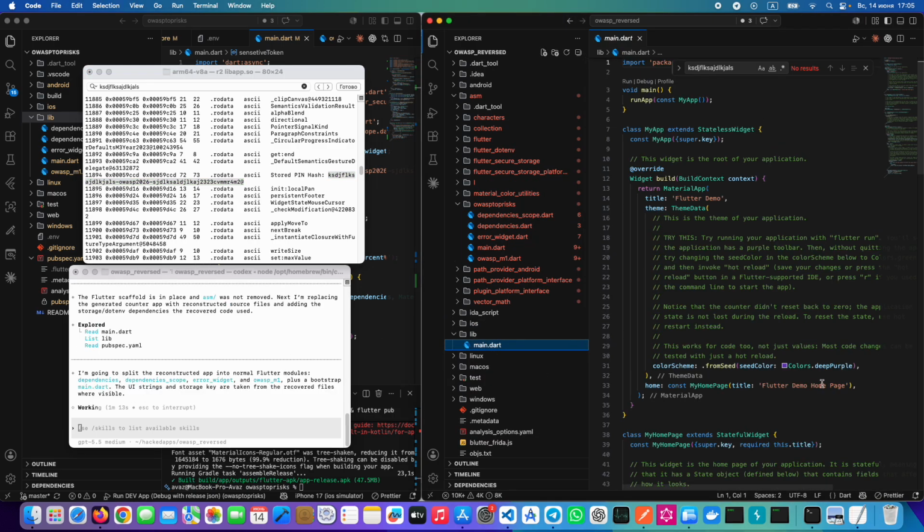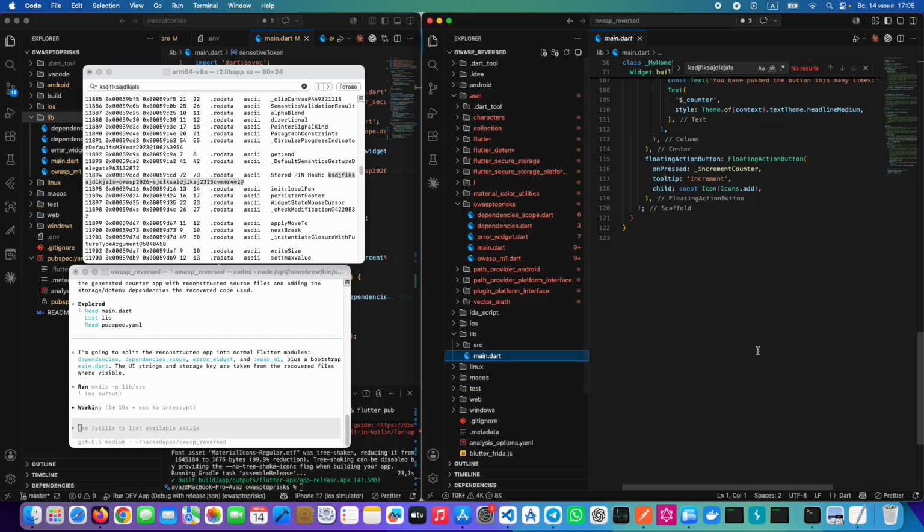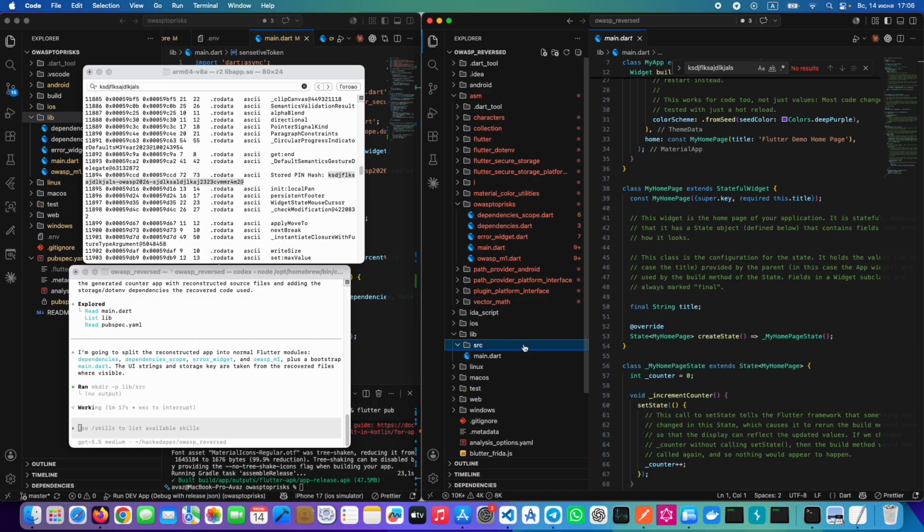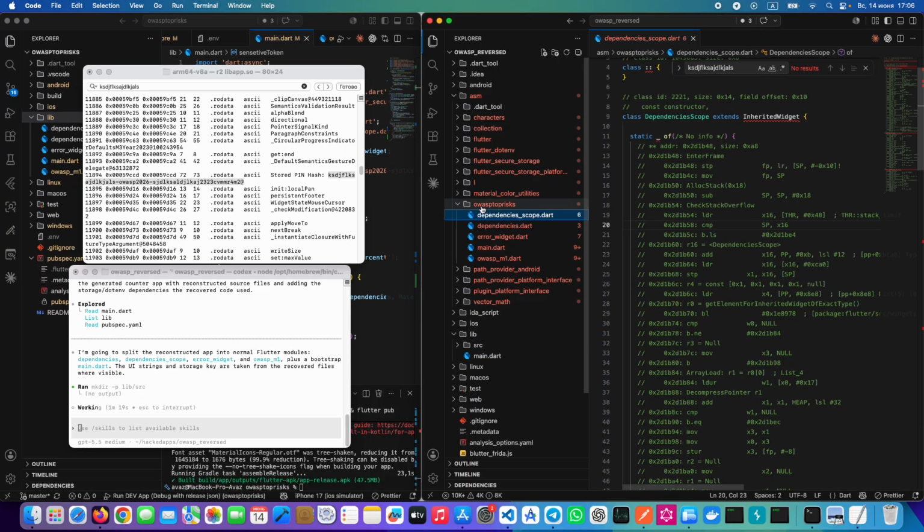Create a new project or what? What is it doing? Okay, let's wait. I guess I gave it a proper prompt. That is why it's creating a new Flutter project inside the OWASP reverse.